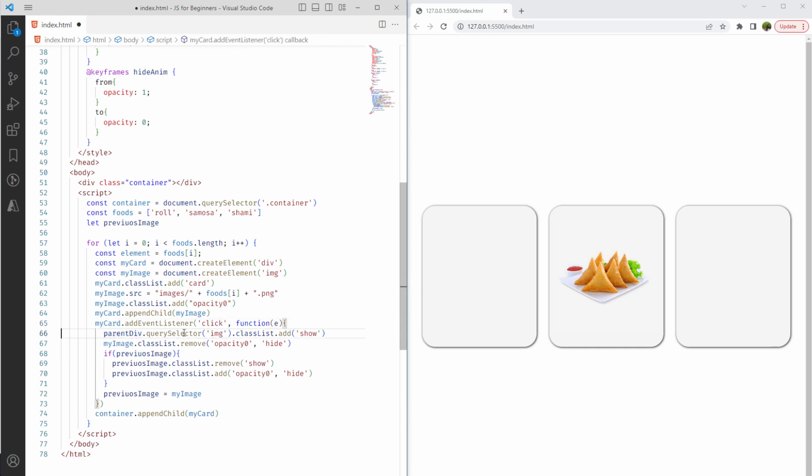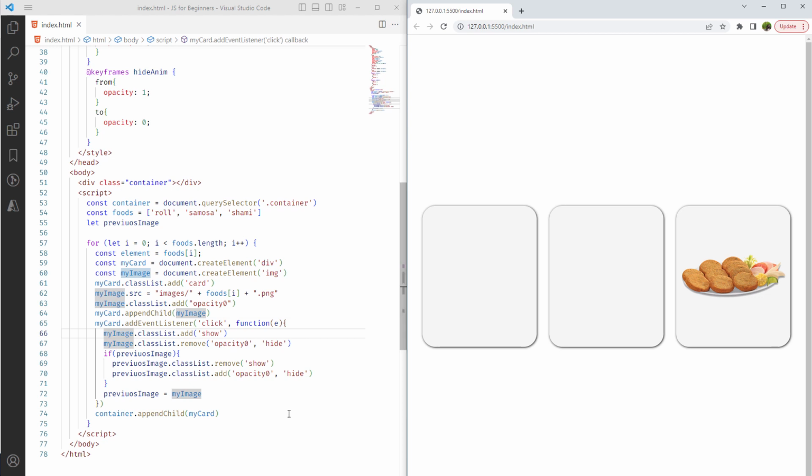And here, instead of selecting my image tag through the query selector method of the parent div, we can directly use my image tag. Now if you save this, it should work exactly as before, and it's working as expected.